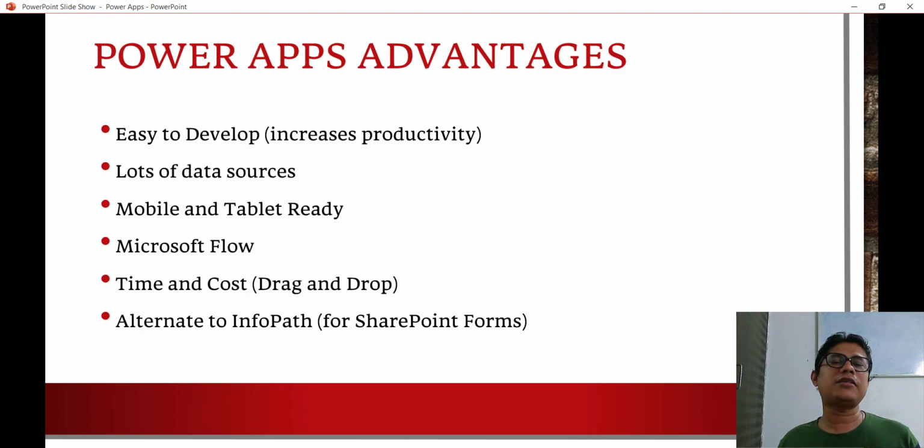Next, let us see what the advantages are. The first advantage is that you can develop easily. The reason is you don't need any technical knowledge. Second, you don't need to write any code. Third, you can just use drag and drop and then develop it. So creating an app in Power Apps is just a matter of a few clicks. We will even see how we can create an app very quickly now.